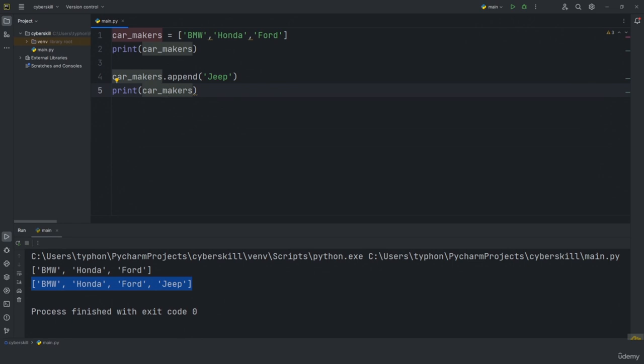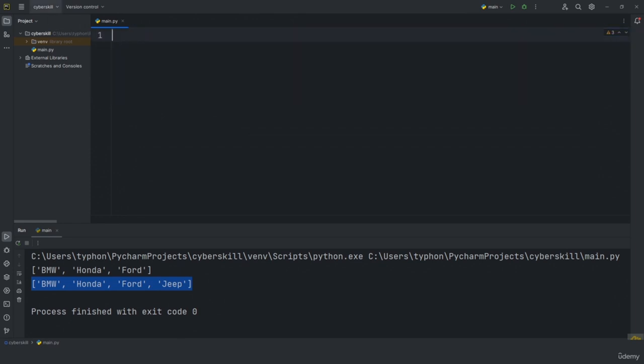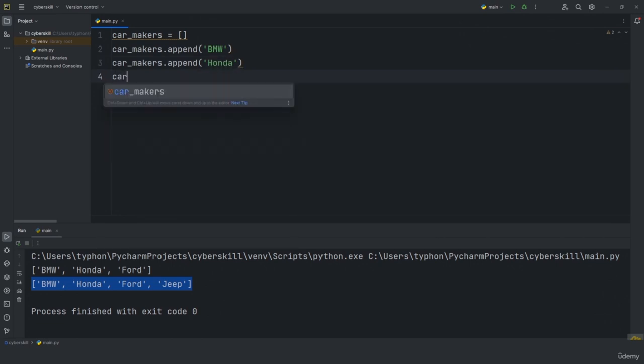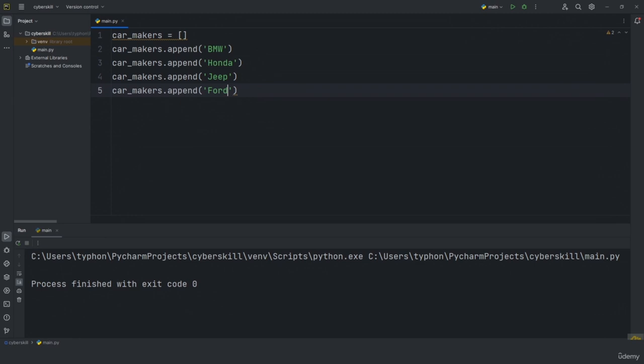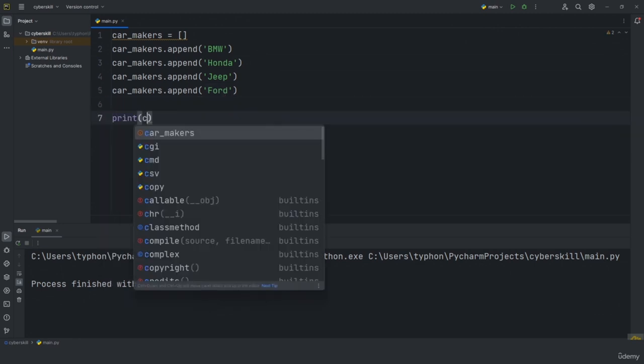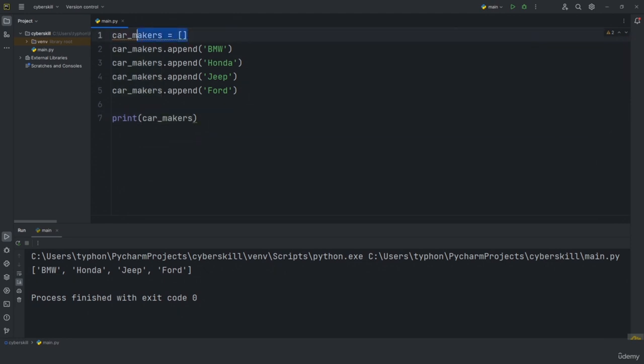The append method makes it easy to build a list dynamically. For example, you can start with an empty list and then add items to the list using a series of append calls. Let's do this here. For example, car_makers, and here we will create the empty list, and car_makers.append BMW, car_makers.append Honda, append Jeep, and we will also append Ford. Of course, we need to print it to show you. And that's it. We created the list from zero.